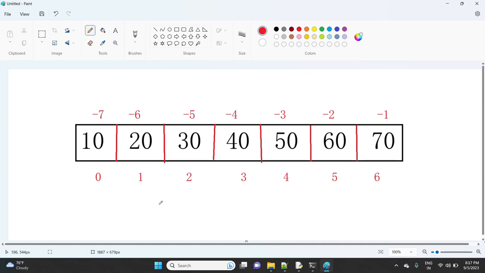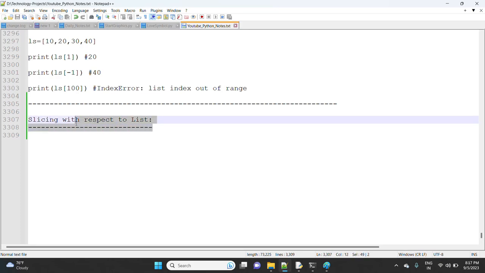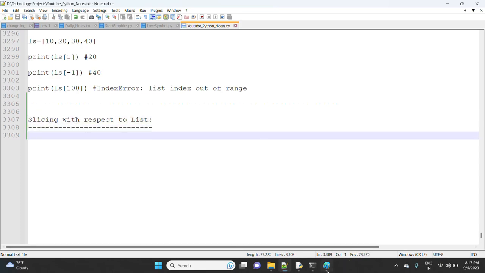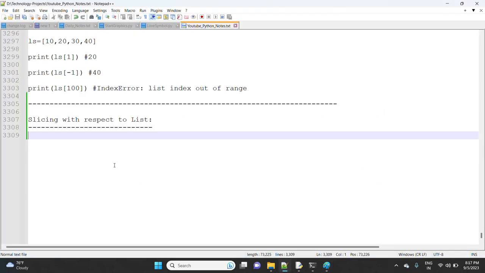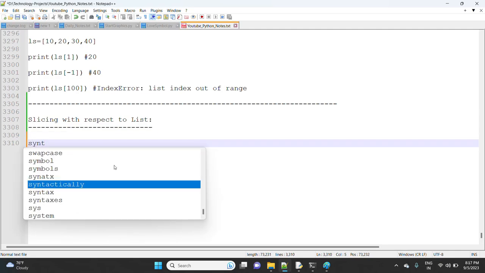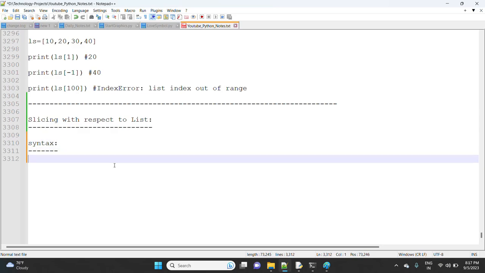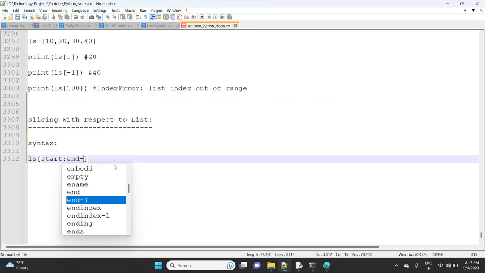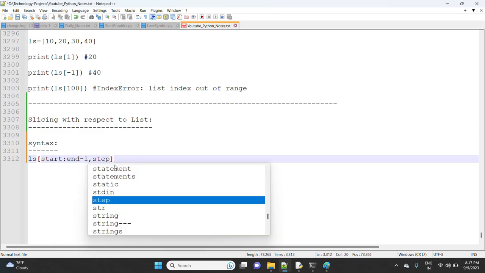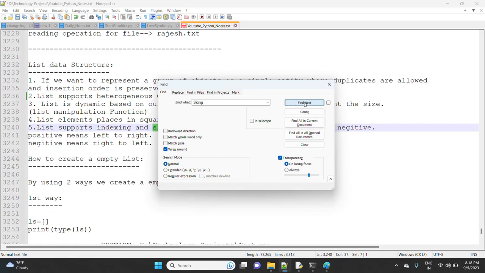Now observe the points one by one. List supports indexing and slicing, and now we are observing slicing. The slicing syntax will be like this: ls of start, end minus 1, comma, step. Okay, slicing we observed in strings also, right?